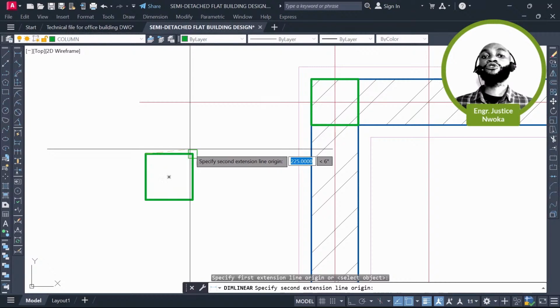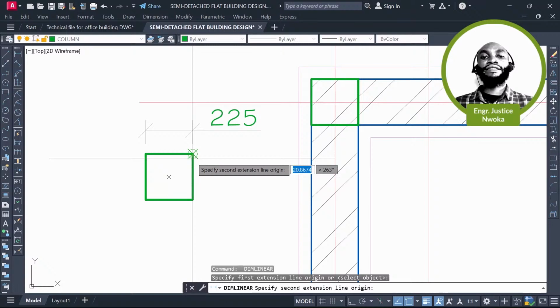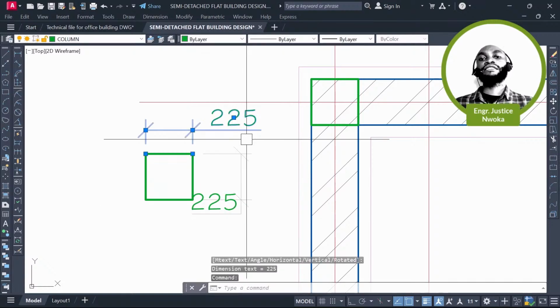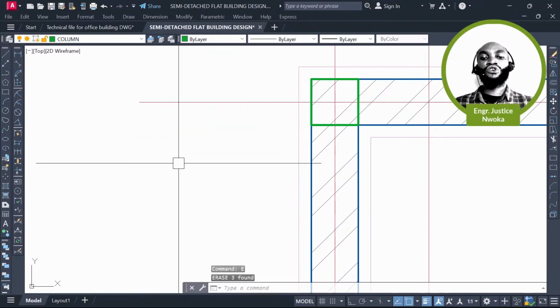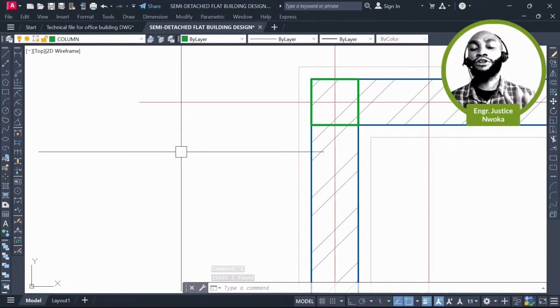Create. Okay, so this needs to be 225 here, I can see that, and here to here also 225, I believe so. Yes, that's fine. You can see that that is the best way to create your columns. Okay, so with this, we will now begin to insert our column.